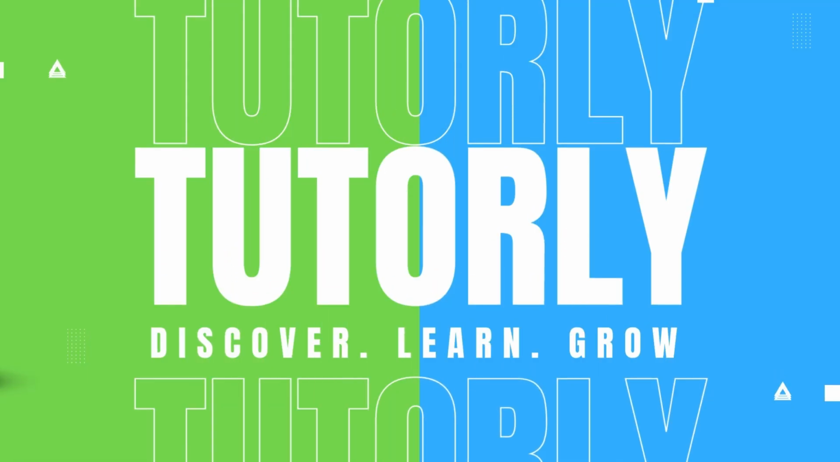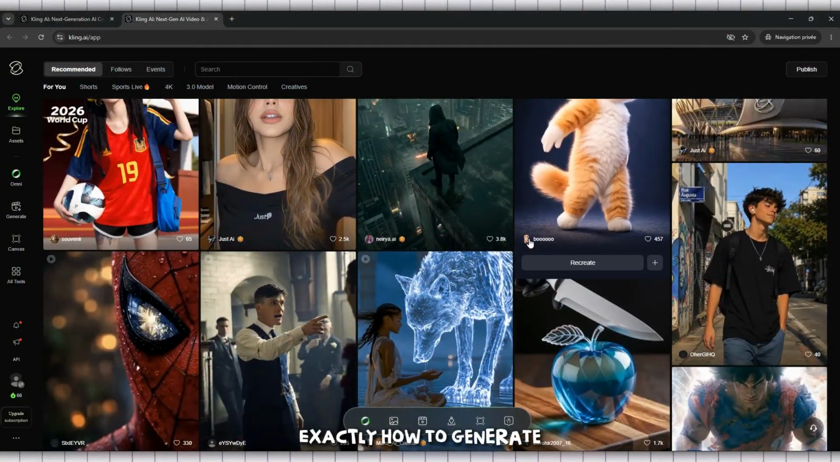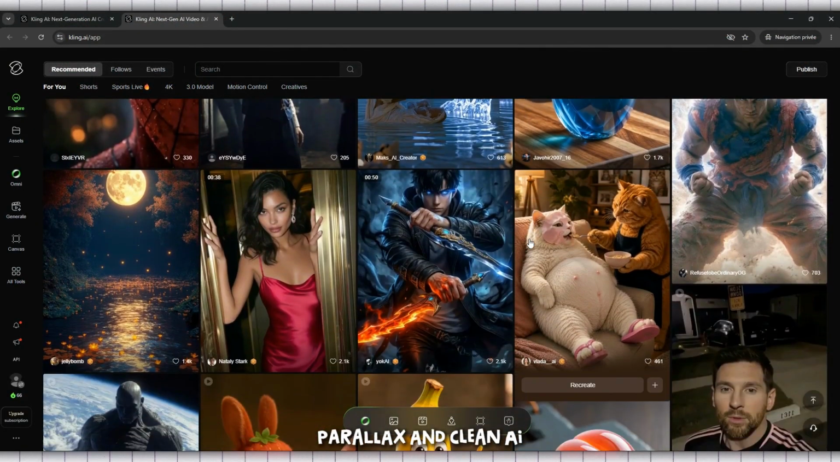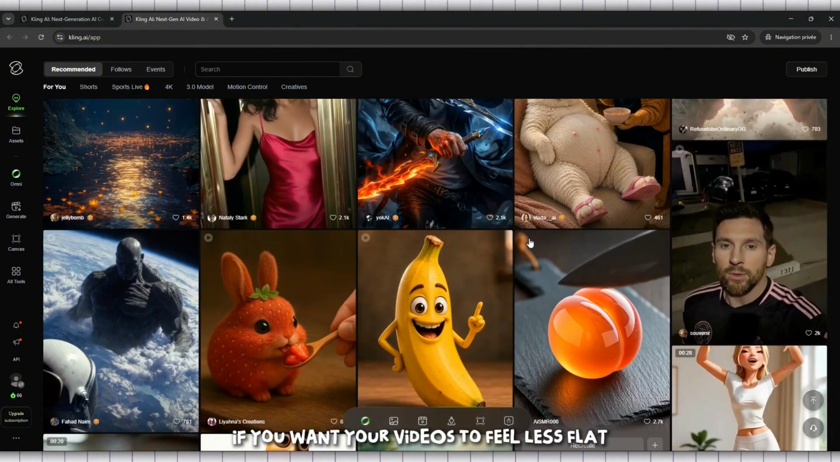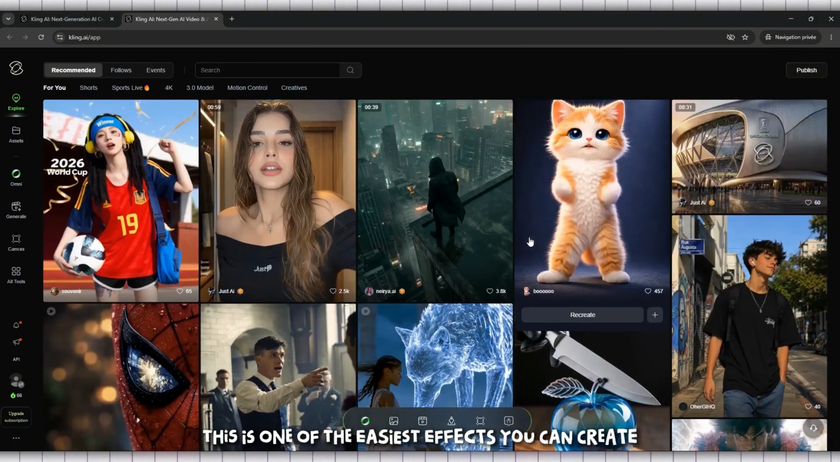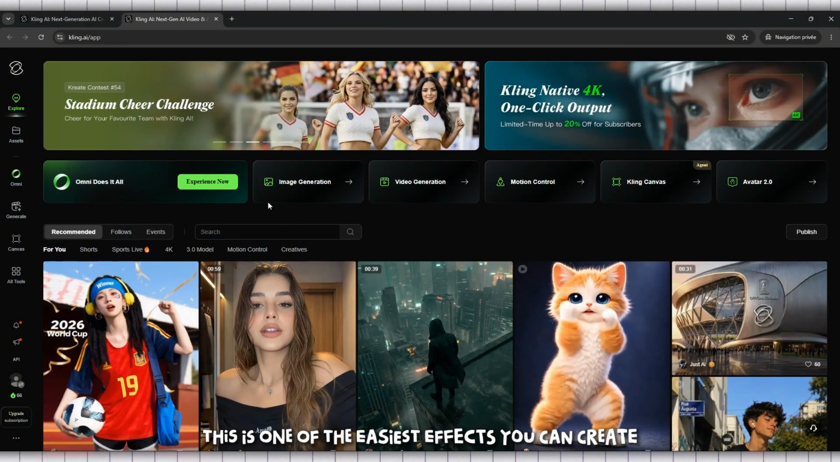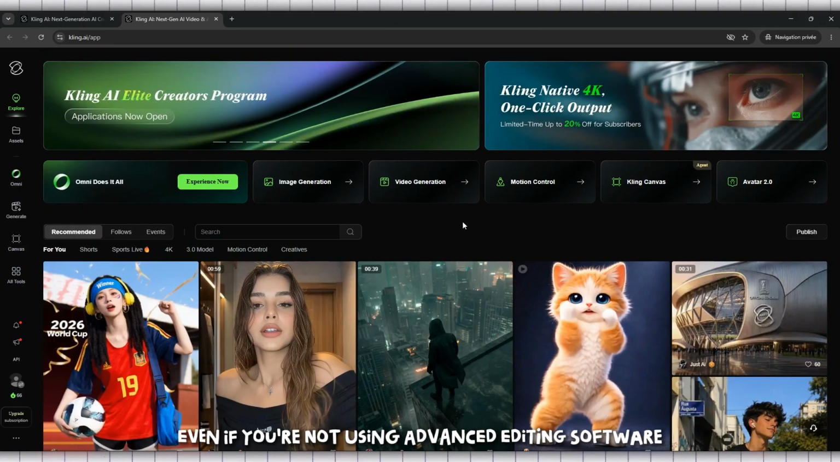So in today's video, I'm going to show you exactly how to generate Parallax in Kling AI. If you want your videos to feel less flat and more cinematic, this is one of the easiest effects you can create, even if you're not using advanced editing software.